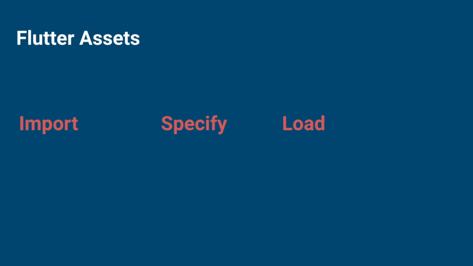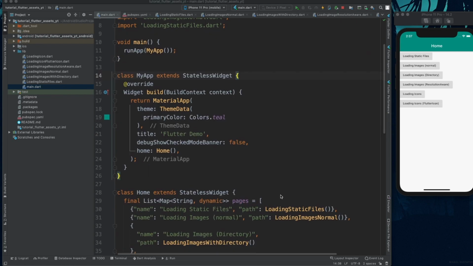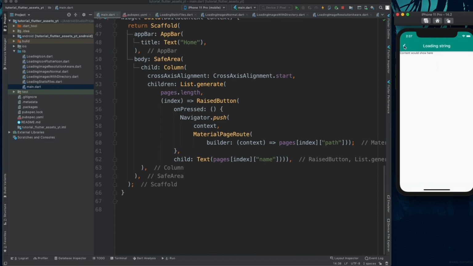With these 3 steps, let's get our hands dirty. I have a simple app set up already. It contains a list of buttons. Each button opens a different page, which we'll be working with throughout the course of this video. The first thing we'll be working with is to load a static file, which will be a JSON file.